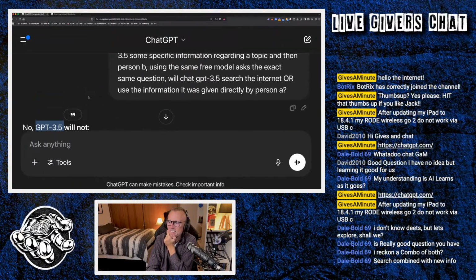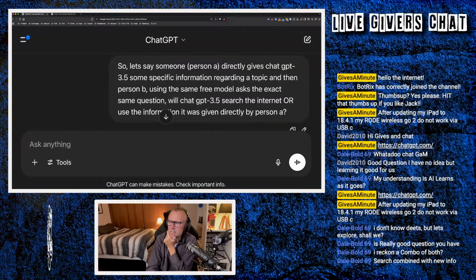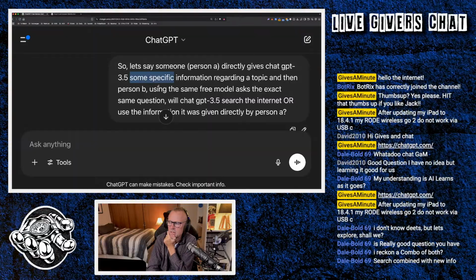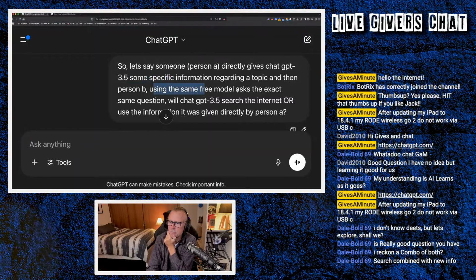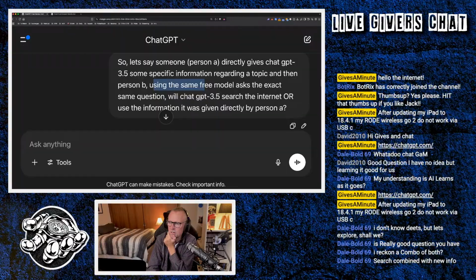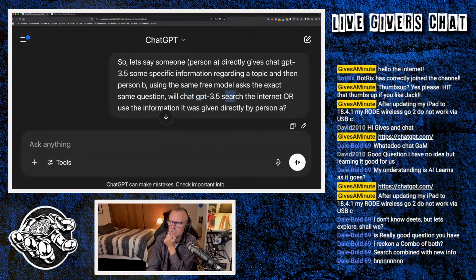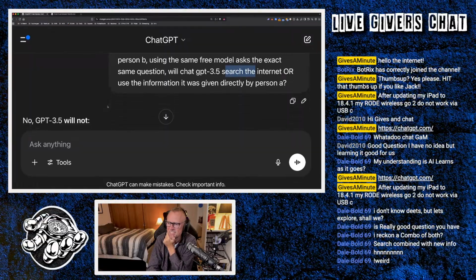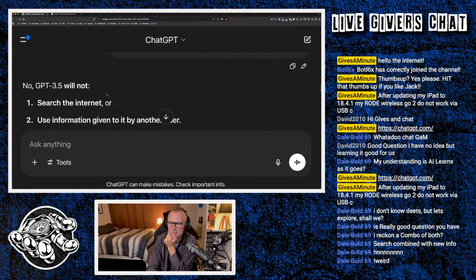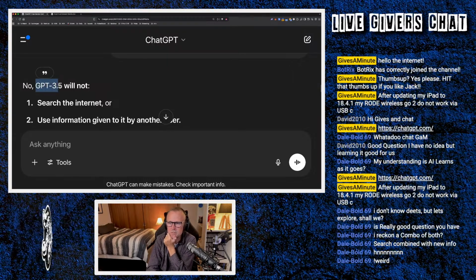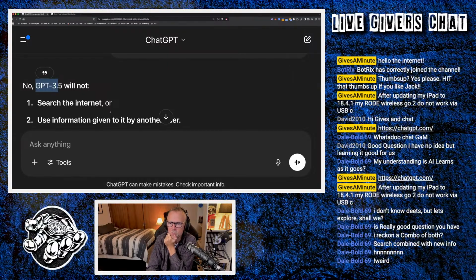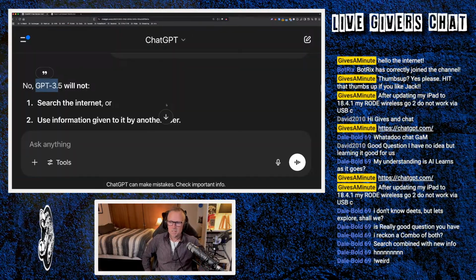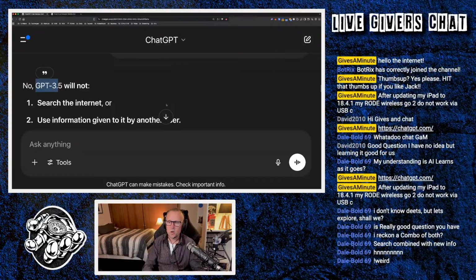So I've asked it, let's say person A directly gives ChatGPT 3.5 some specific information regarding a topic, and then person B, using the same free model, asks the exact same question. Will ChatGPT 3.5 search the internet or use the information it was given directly by person A? I'm about to scroll down to see what it's going to do, but it gives me a whopper of an answer. No, ChatGPT will not search the internet or use the information given to it by another user. I don't know what it's going to do. It's going to sit back and go, that does not compute. We have no answer. What is it going to do?